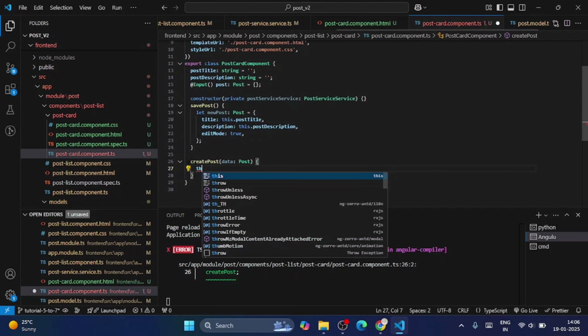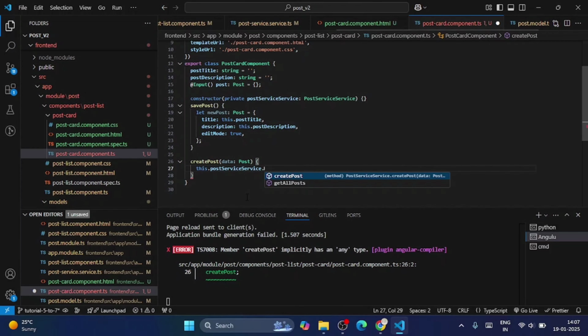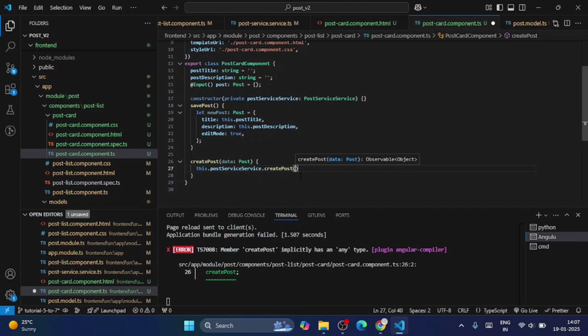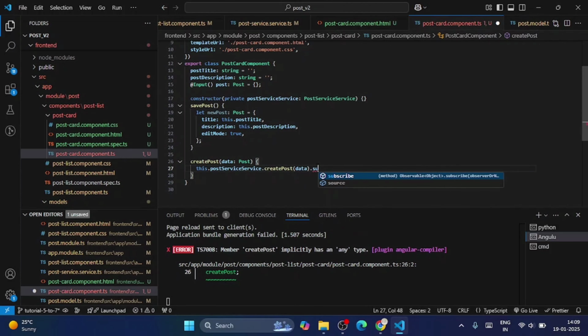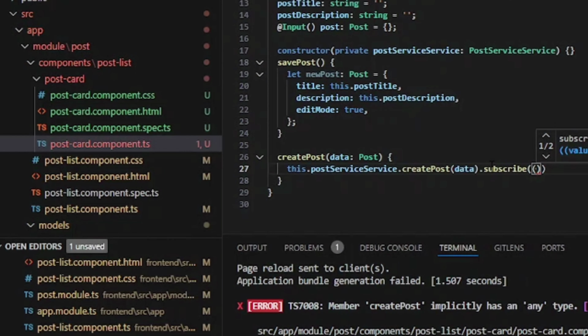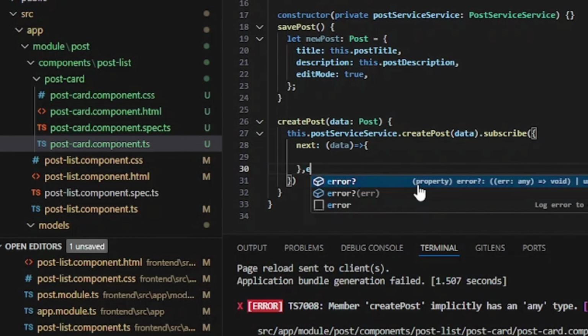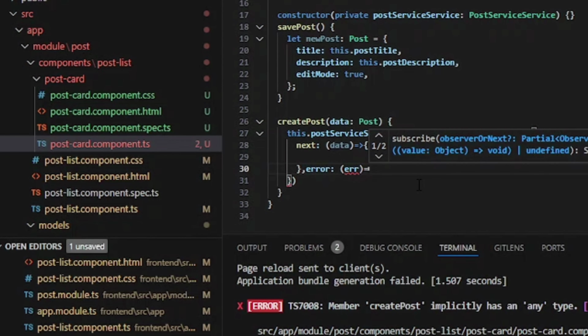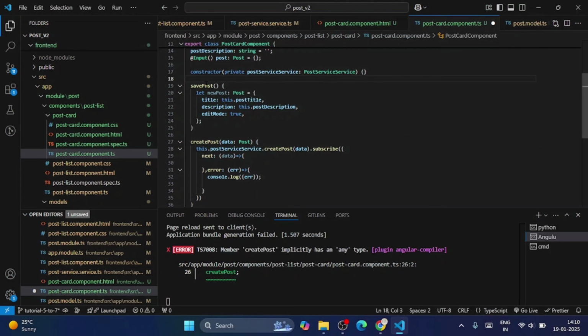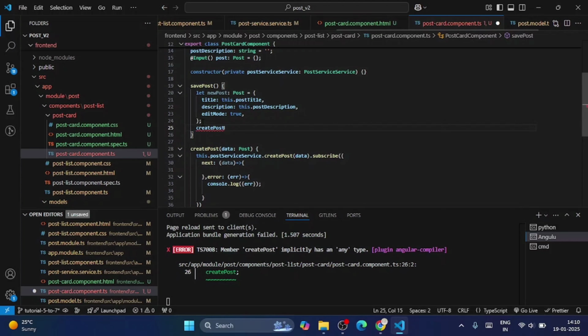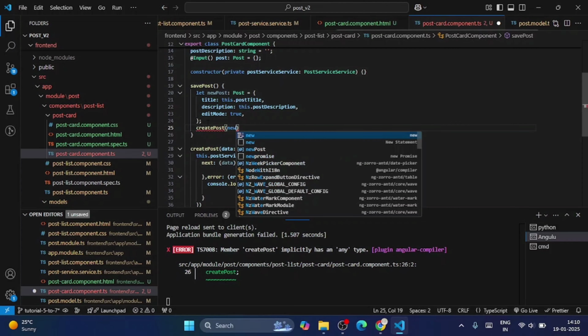Inside this we will be calling the method of the service. Let's subscribe to the method. User will save the post. We will call the API, which is create post, and it will take new post.